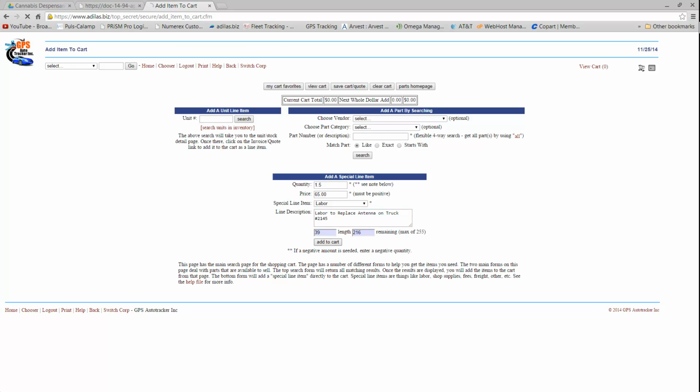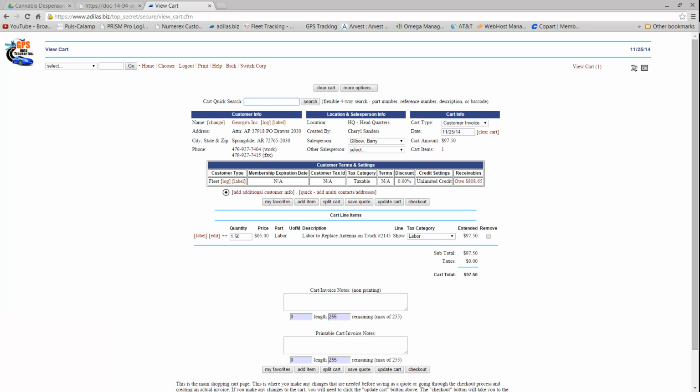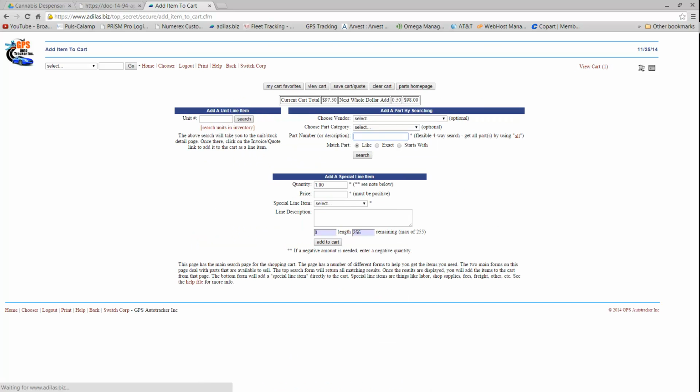Alright, so we're going to add that to the cart. You see we've got an hour and a half of labor, and it's extended out to here. Next we're going to add our parts, so again we're going to go to Add Item.